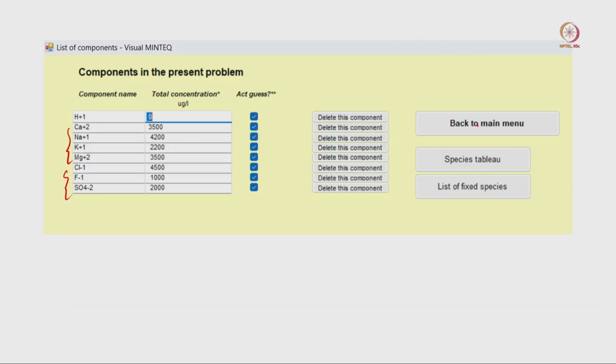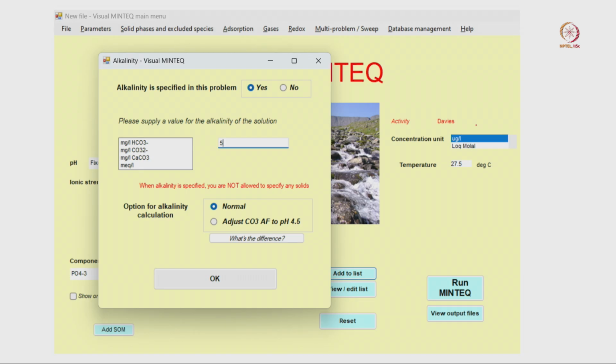So you get back to the main menu, and I wanted to fix the alkalinity. So I clicked on the bicarbonate option, and I said that my bicarbonate concentration is 5 mg per liter. This is a fake value that I am just showing you for learning. So again I will click here 5 and I will say OK. Now, if you want to play with the software, you can see how to adjust it to carbon dioxide or to pH at 4.5. If it does not matter for you, you can just say normal and click OK.